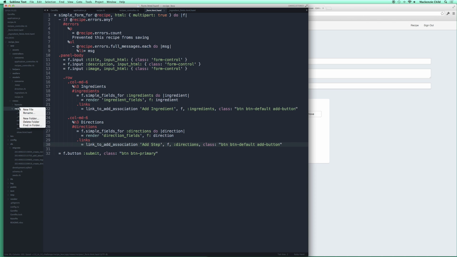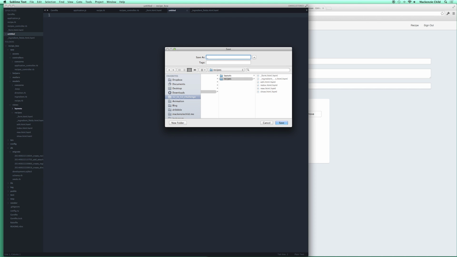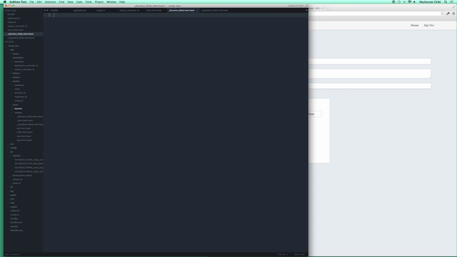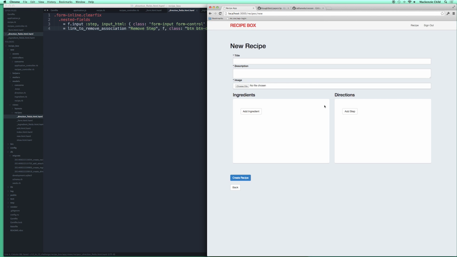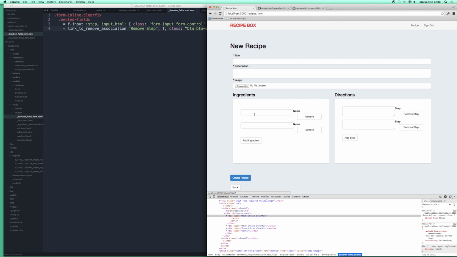All right, now let's go ahead and create a new file for that partial. This is going to be called direction fields.html.haml. Instead of typing all that out, I'll just copy and paste. Again, it's .form-inline, .clearfix, .nested-fields. This adds an input for us with the form-input and form-control class, and then a link to remove association. So let's refresh this. Cool. We have the ability to add and remove dynamically the different directions.